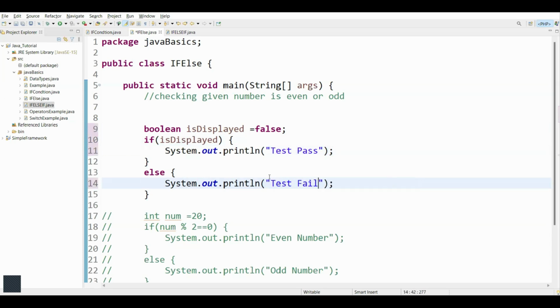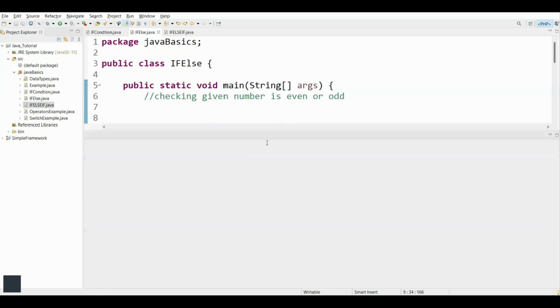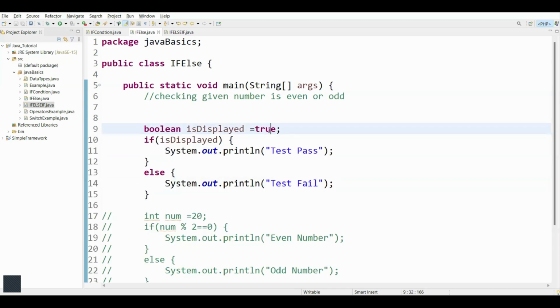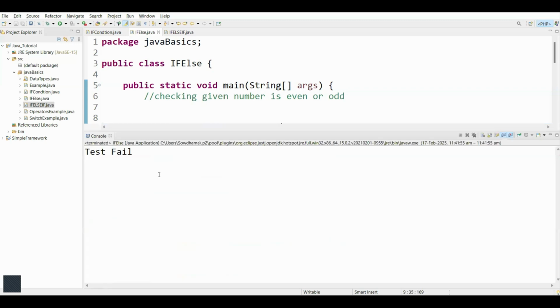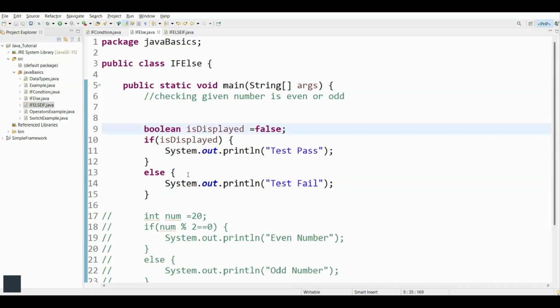When you are working on any automation part, when you are using Selenium, you are going to check whether that particular element is displayed or not. If the element is displayed, then it is going to return you true. Then if it is true, it's going to say test case pass. Otherwise, if the element is not displayed and it is returning false, then you have to say the test failed. So these are the multiple conditions we are going to use.